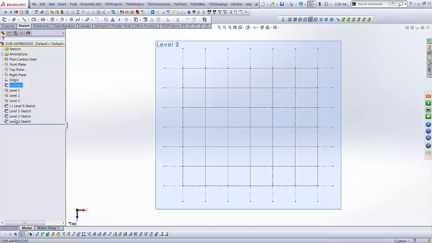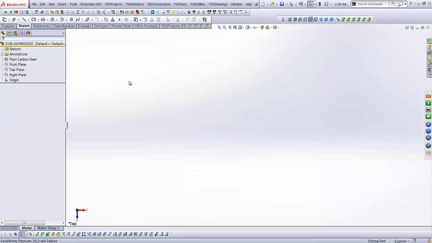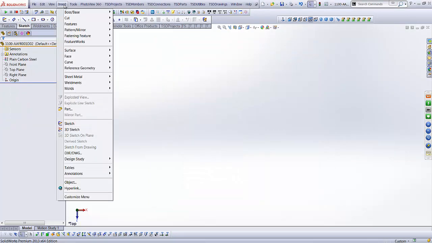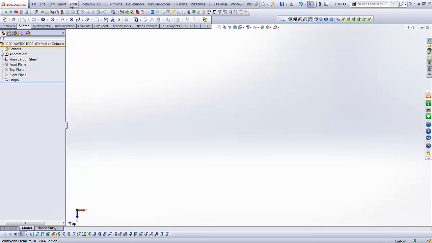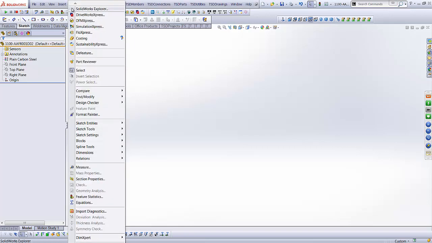The SolidWorks one is a little bit different. I haven't done this for a while, so I just use the basic grid that's within TSD. Insert, I think it's, as I said, it's been a while. Sketch tools. Oh, come on, my laptop only lets me see so far.